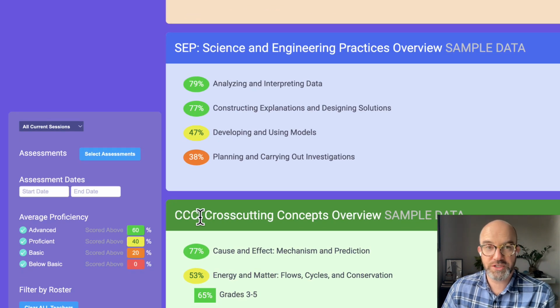Those 3-dimensional questions at the end of the scaffolded formatives will feed into the DCI, the SEP, and the cross-cutting concept. Through these types of scaffolded questions and assessments, we can figure out if students are struggling with the DCI, the SEP, the cross-cutting concept, or all 3 together.